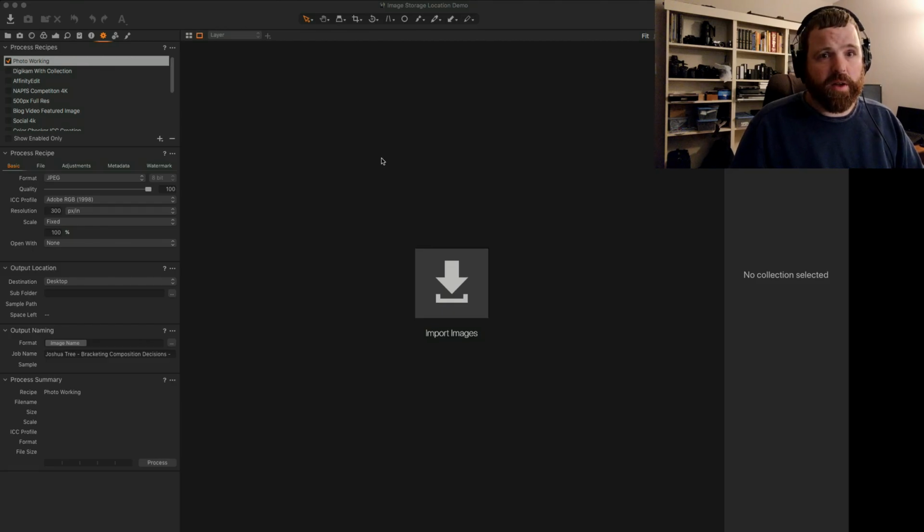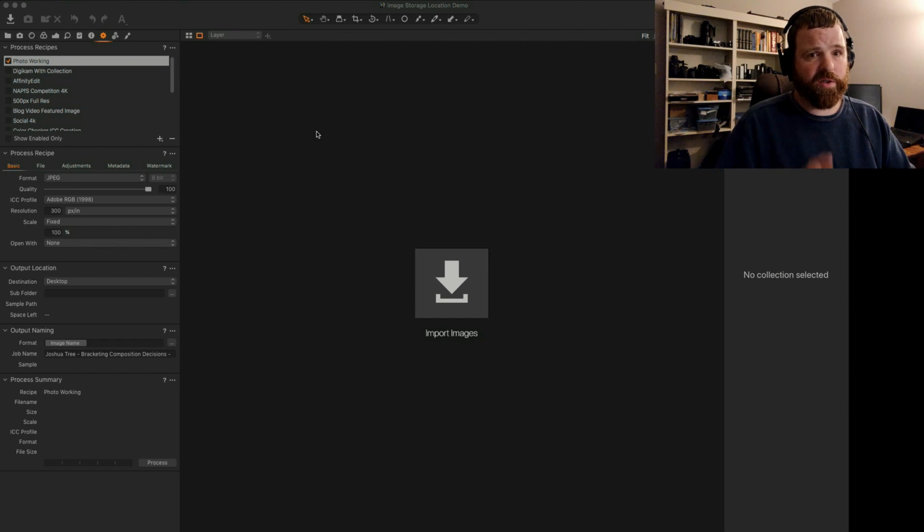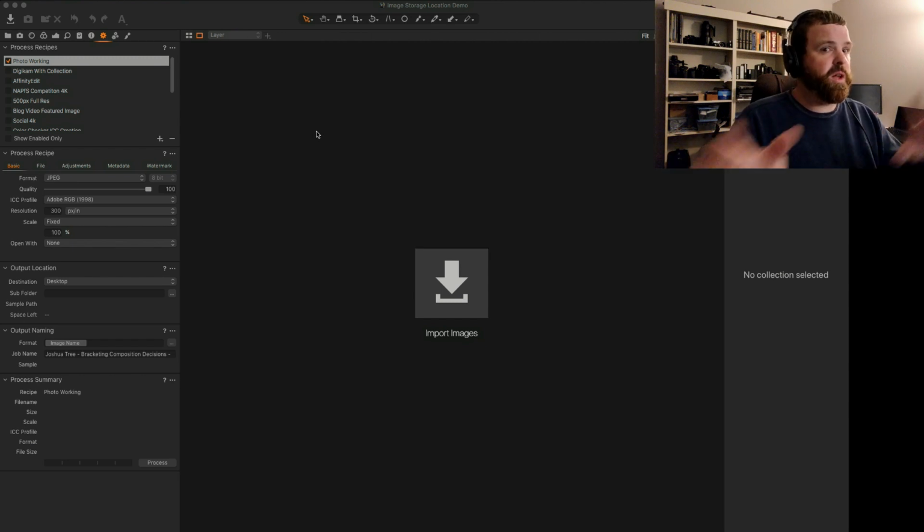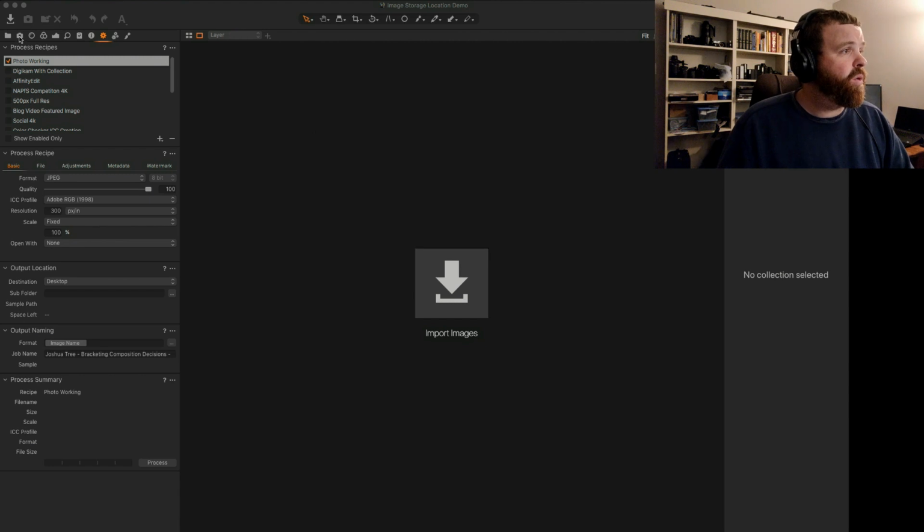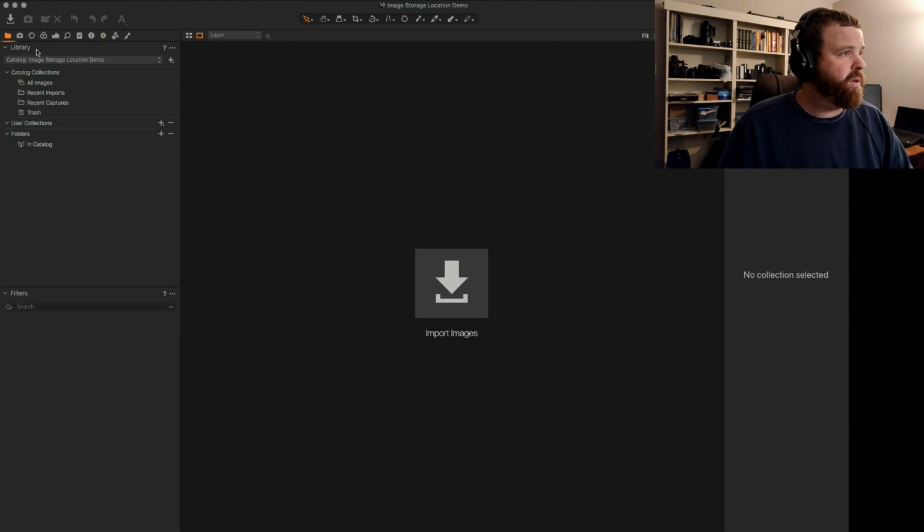So I've had a number of questions from students about how to store files in Capture One. I've had a question about moving catalogs and how does Capture One know where the files are. So today I actually wanted to talk a little about the library tool panel and also how Capture One stores files. There are three options within Capture One for storing files when you import.